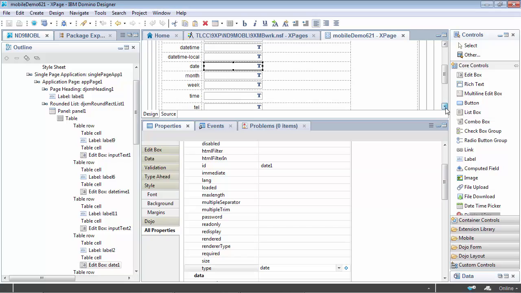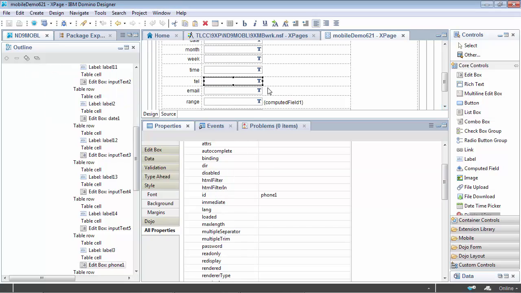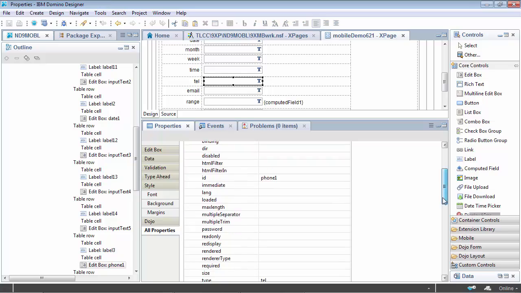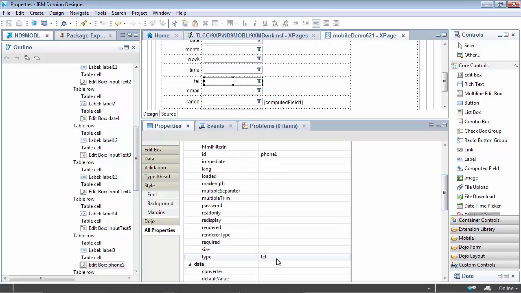Let's take a look at one more of these. For the one where we entered the telephone number, we can see that the type is tel.